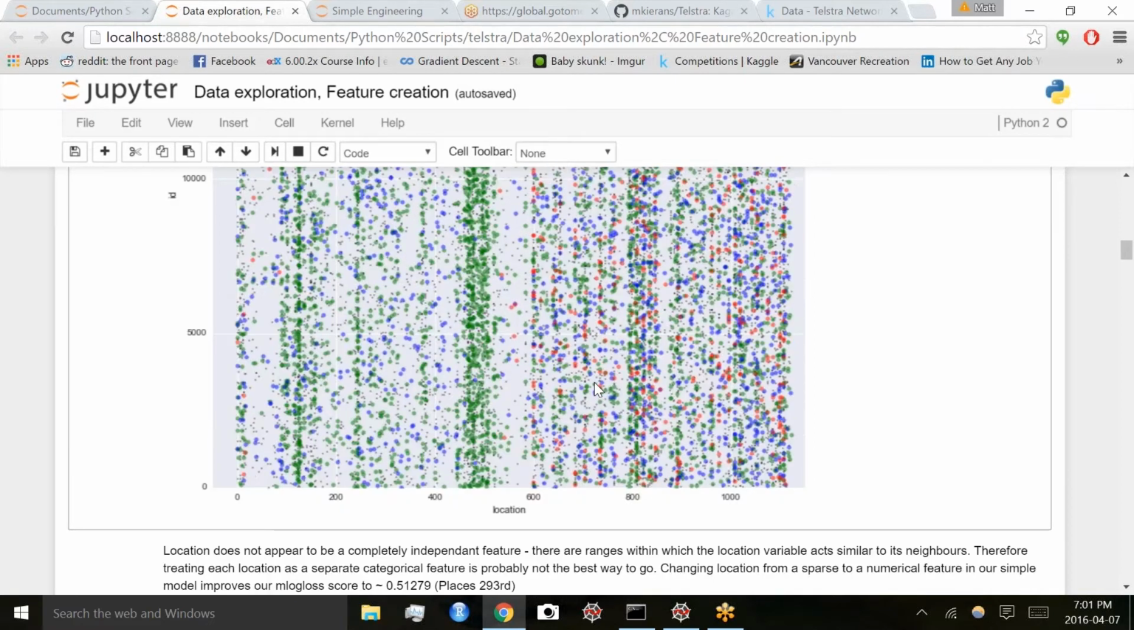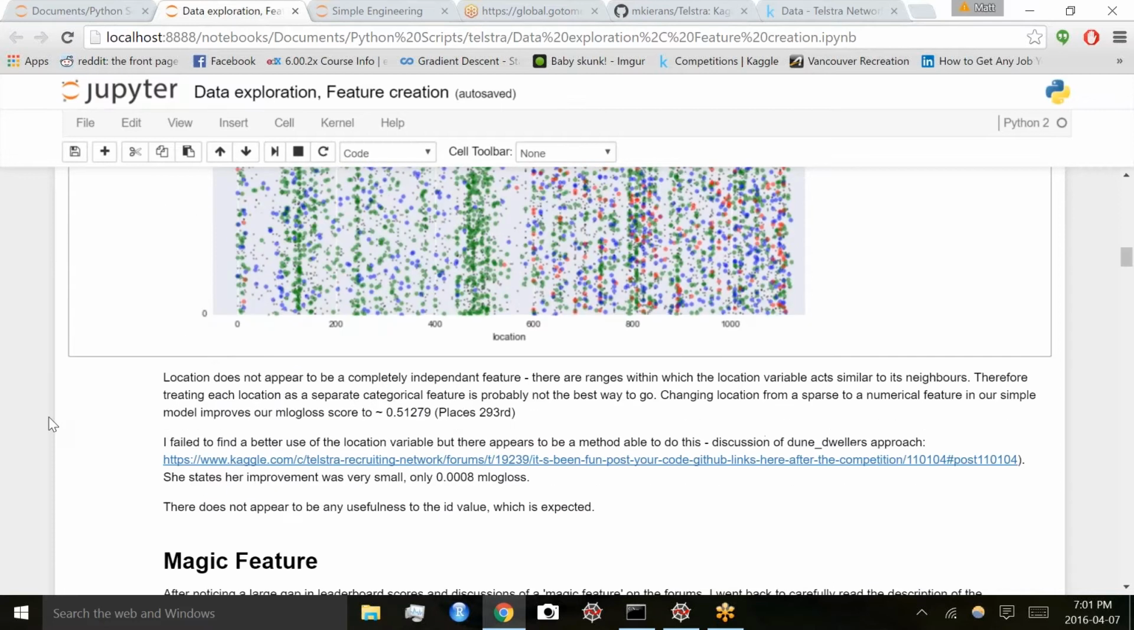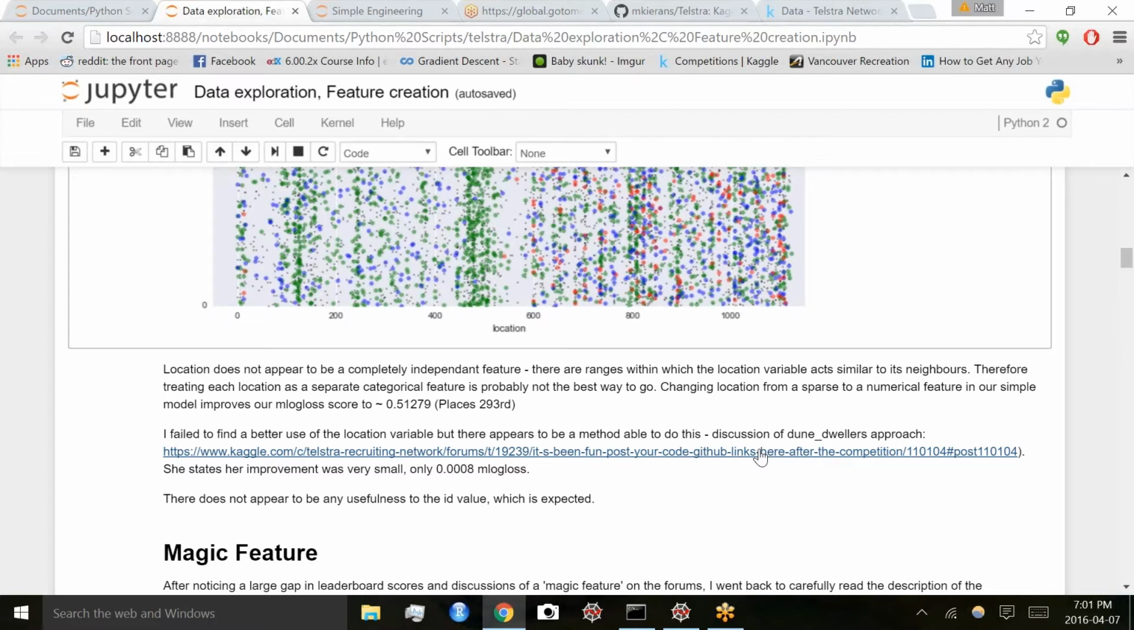All right. So, as I say, the location doesn't seem to be completely independent. It behaves similar to its neighbor. So if you change it from a sparse feature to a numerical feature, your score improves. You jump up 100 places just by making that one change.